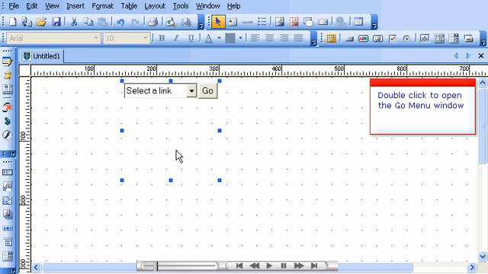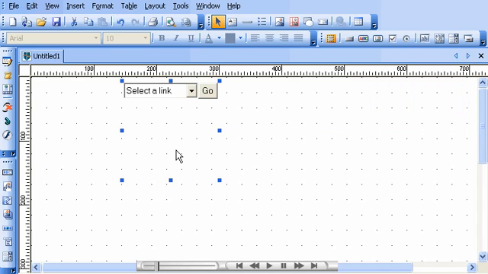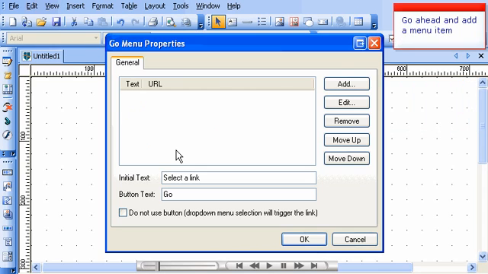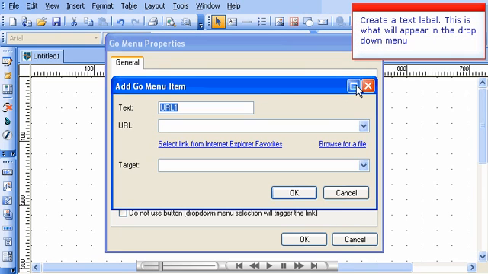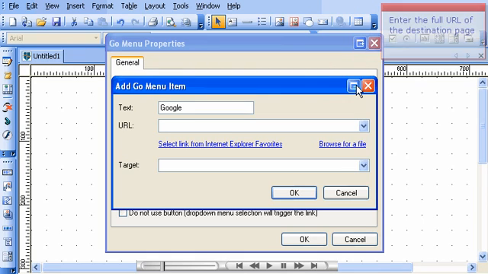Double-click to open the Go menu window. Go ahead and add a menu item. Create a text label. This is what will appear in the drop-down menu. Enter the full URL of the destination page.